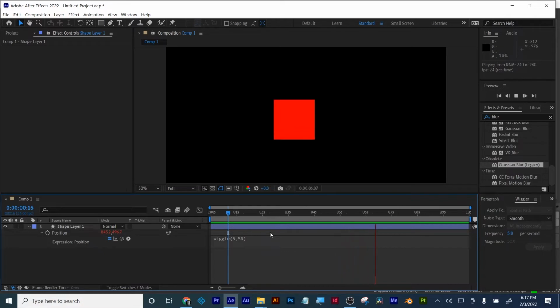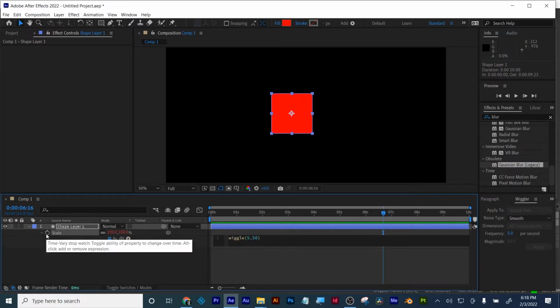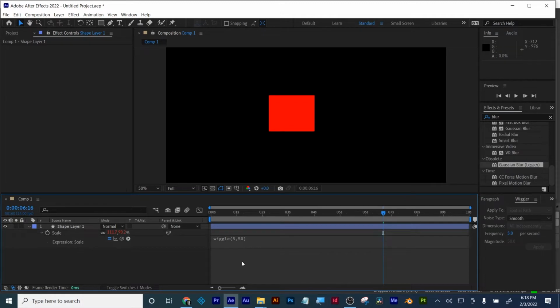And that's your very first expression. And what I want you to know is I'm going to copy and paste this expression. I'm just going to select in the text field, hit Command-C, and then click out of it. Okay, great. So I'm going to hit the space bar and stop. Now I'm going to hit S for scale, hold down Alt or Option, click on the stopwatch, and I'm just going to paste the same exact expression there. Click out of the field, and now watch what's going to happen.